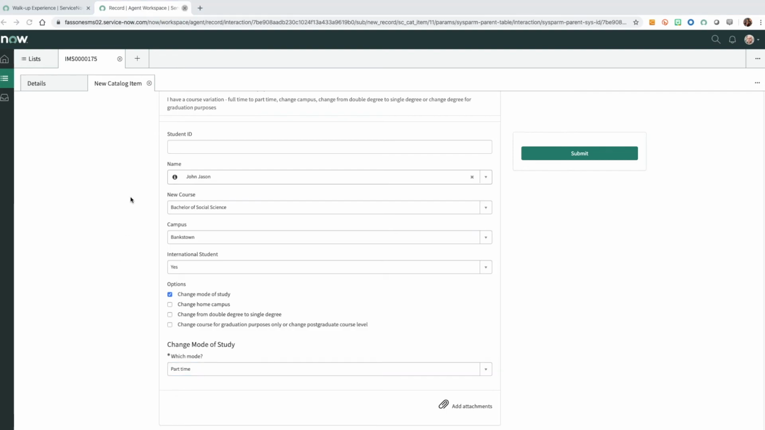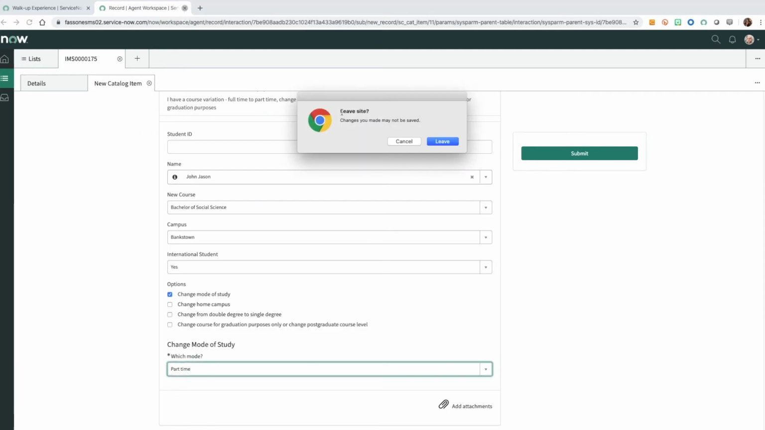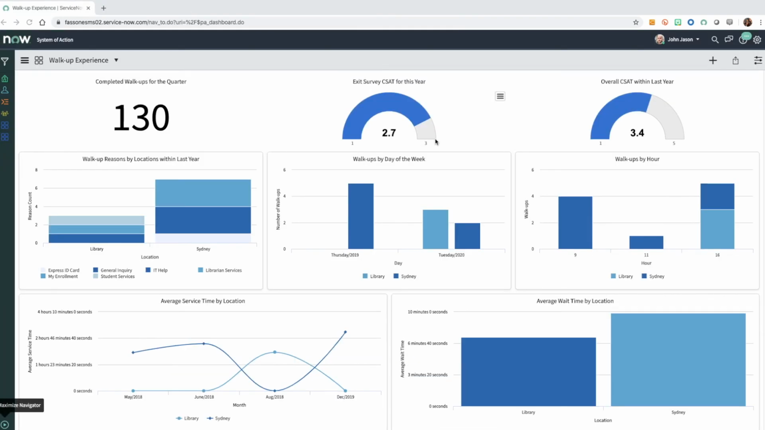Last but not least, let's show a bit of reporting. So close this down. And this is the out-of-the-box dashboard that's included as part of the walk-up experience. And it just shows, I guess, all the different types of charts and graphs that we can create in ServiceNow. So the examples are some scorecards, the exit survey. So we've got a 1 to 3, that's the sad face and happy face. We can see an average of those.